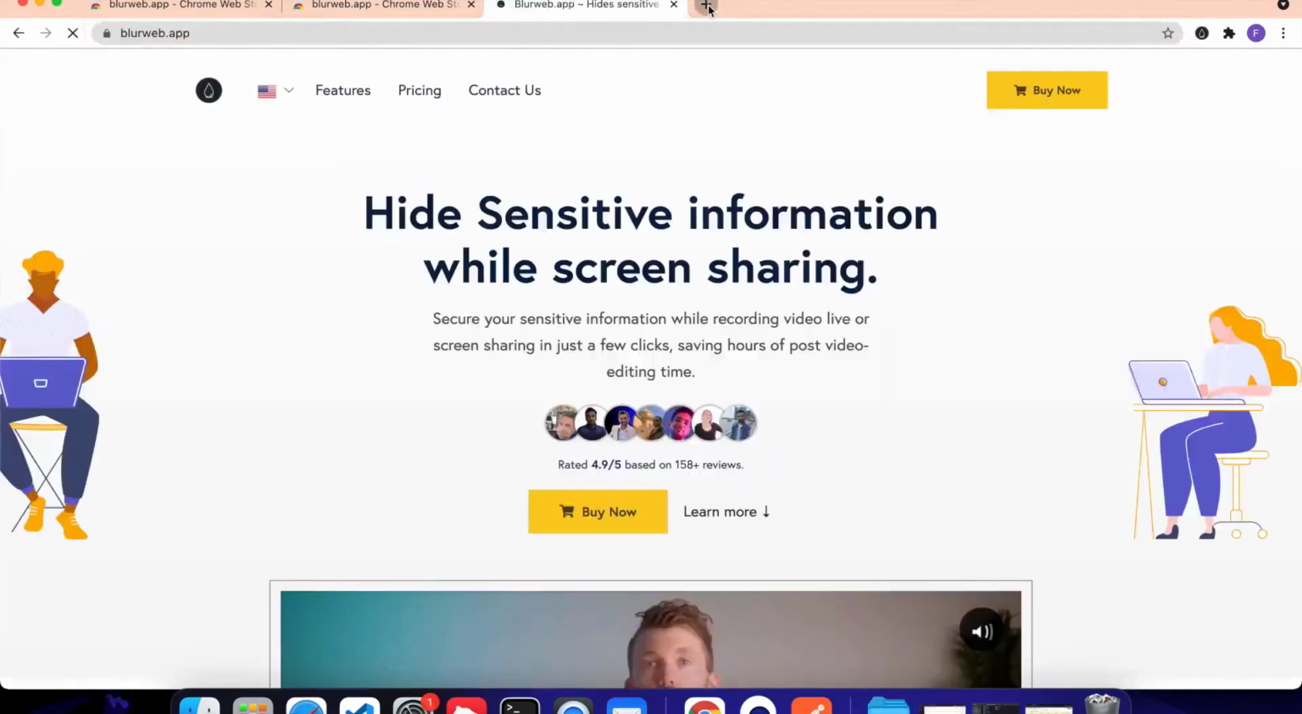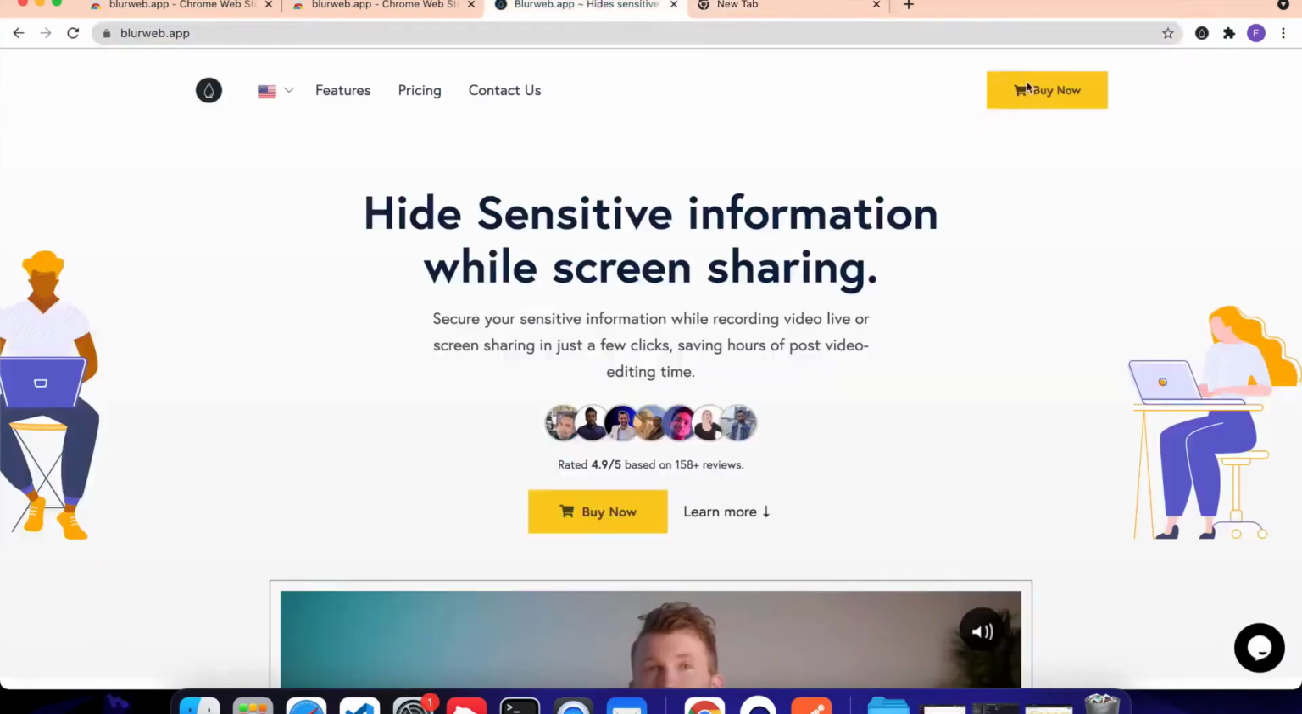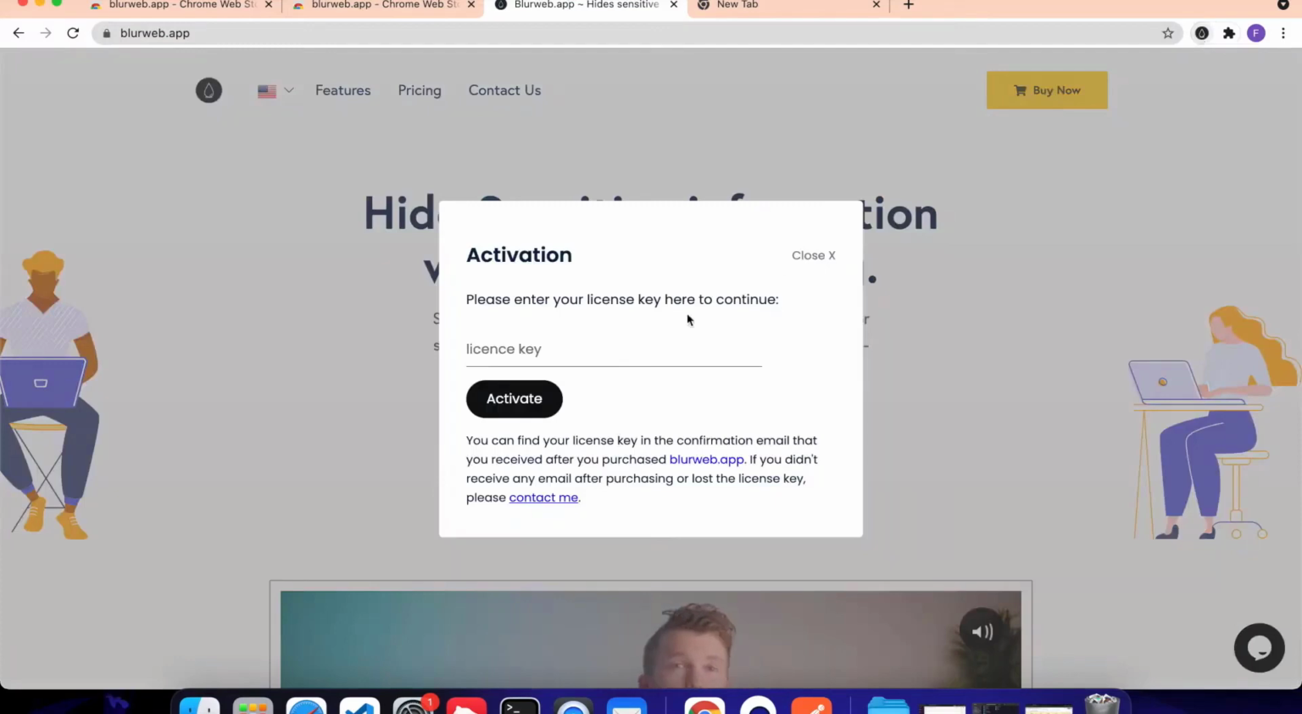Now you need to make sure you don't click on the extension when you are in a new tab, because it will not work on the new tab as well as on google.com. So you can just visit any landing page like blurweb.app, click on the extension, then enter your license key. I'm going to do that, and then click on activate.